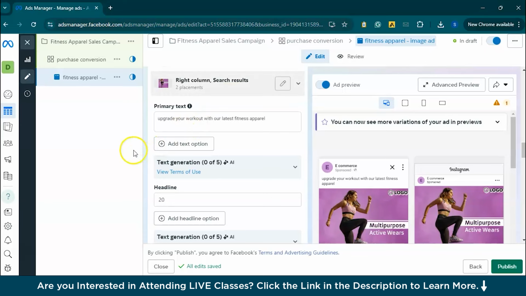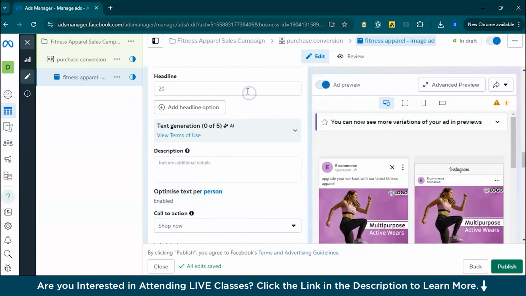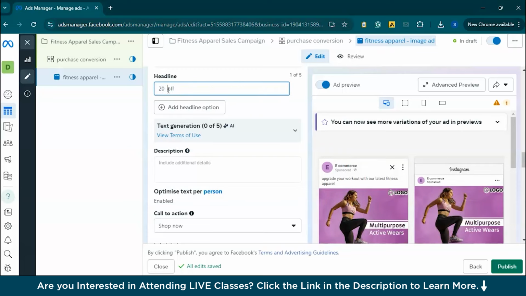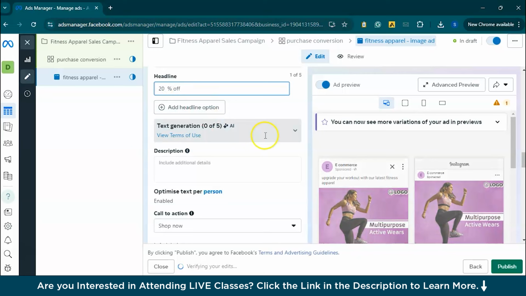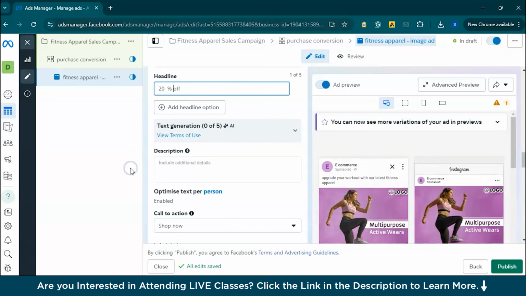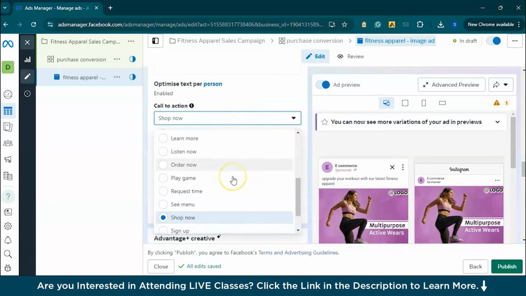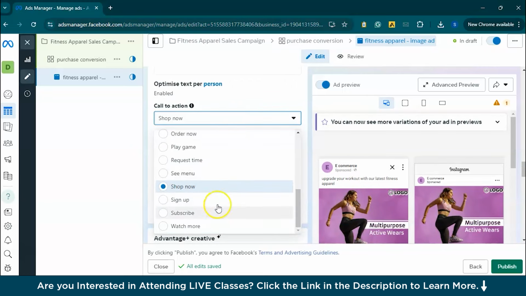Like for example, in this ad, the primary text could be upgrade your workout with our latest fitness apparel. So, and the headline can be 20% off. Just a second. 20% off, and our call to action can be shop now. You can find so many call to actions like sign up, subscribe, order now. So let's just keep it shop now.